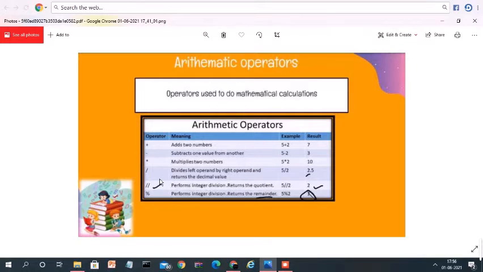If we use only a single slash, then it will give us the decimal value, but if we use two slashes, then it will give us the integer value. It performs integer division and returns the quotient. And then you have the percentage sign. In Python we call it modulus. It performs division and returns the remainder only, like 5 % 2, which is 1.